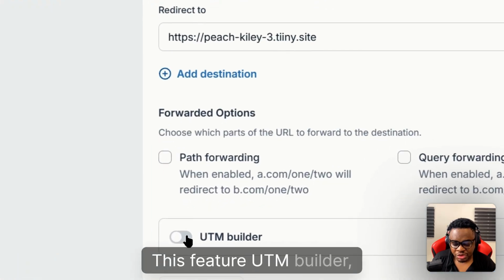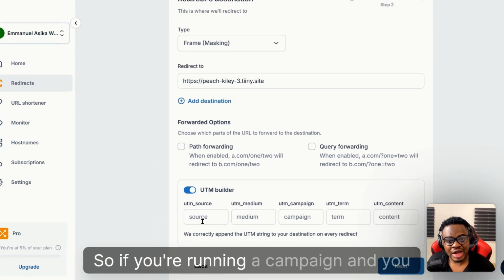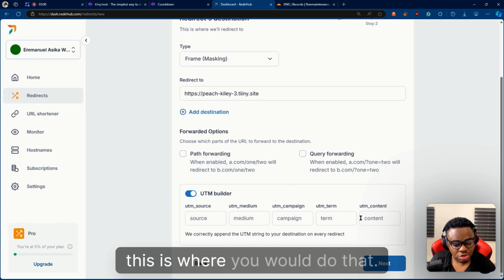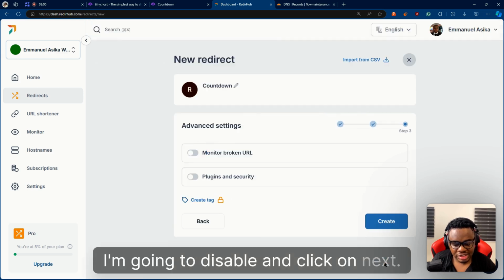This feature, UTM builder, allows you to add tracking based tags. So if you're running a campaign and you want to add in analytical tags, this is where you would do that. To keep the tutorial simple, I'm going to disable it and click on next.